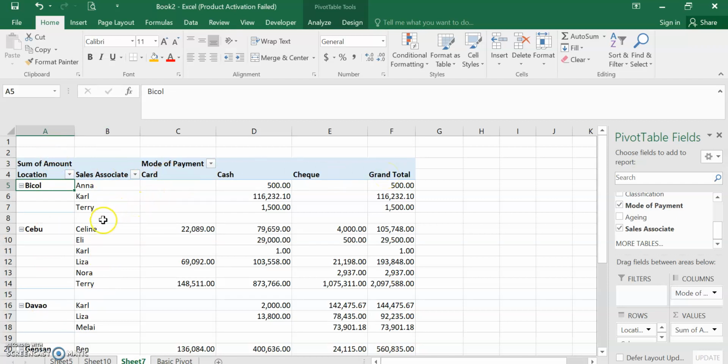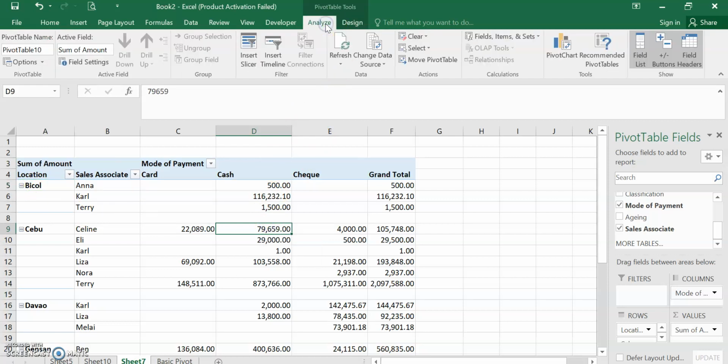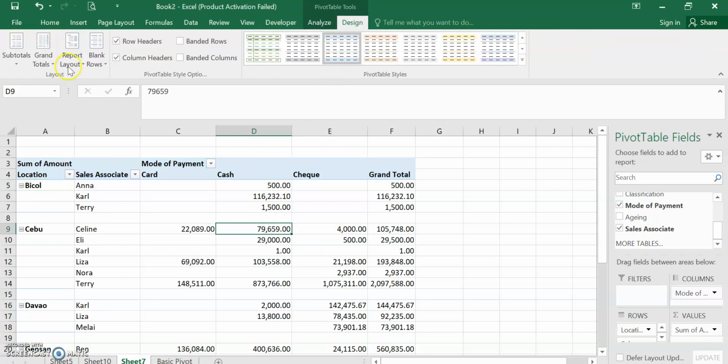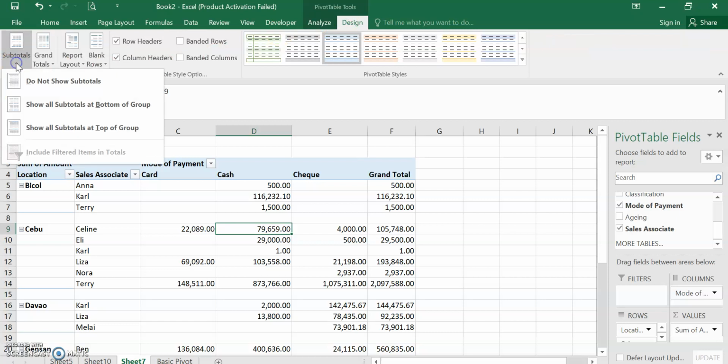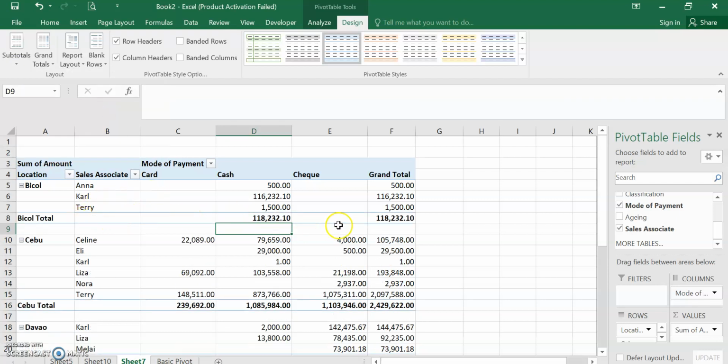Okay, now we want to put subtotal in each location. So where will we go? We have to go to design, then subtotal, then show subtotals at the bottom of the group or at the top of the group. For now, I'll put it at the bottom. So it shows the subtotal here.